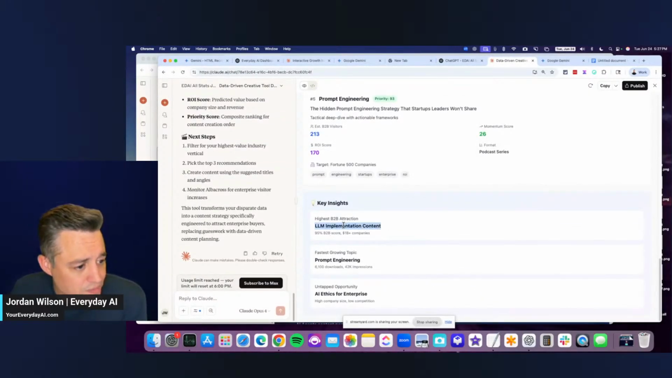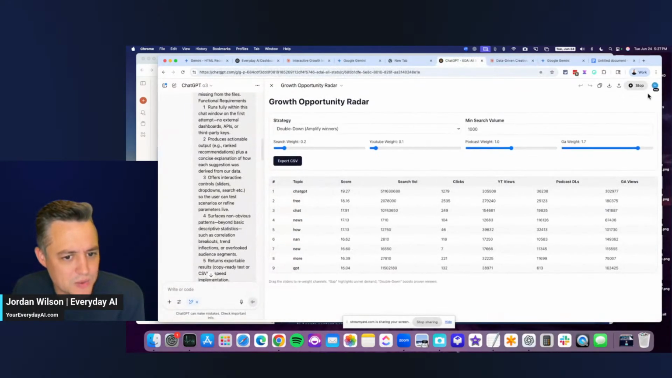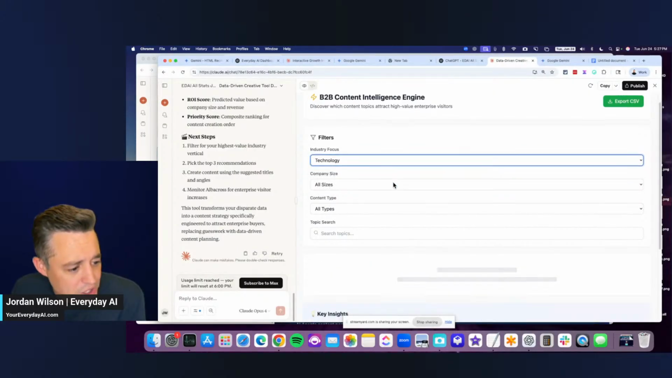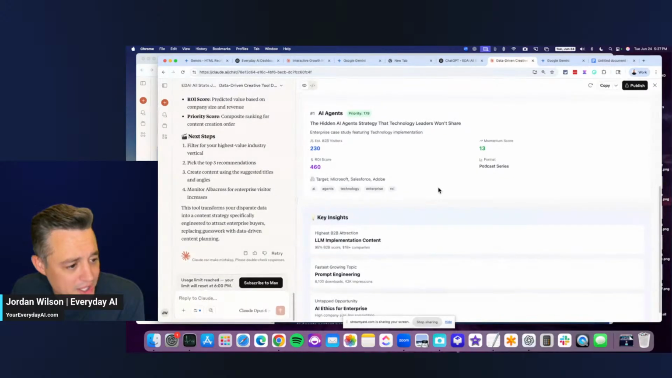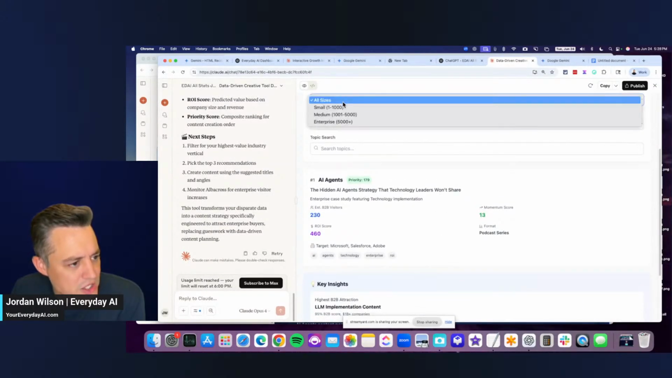All right, nothing crazy. Let's see if the export button works. All right, the export button doesn't work. I forgot to check that in the last one. Let's see. I don't see an export button in the ChatGPT one. And then there's also some filters in this one from Claude in the B2B content intelligence engine. So I can go to technology. Let's see if it brings up fresh insights. Looks like it doesn't. It just brought up the AI agents one.